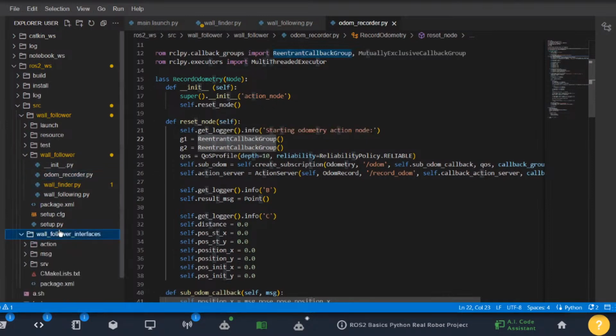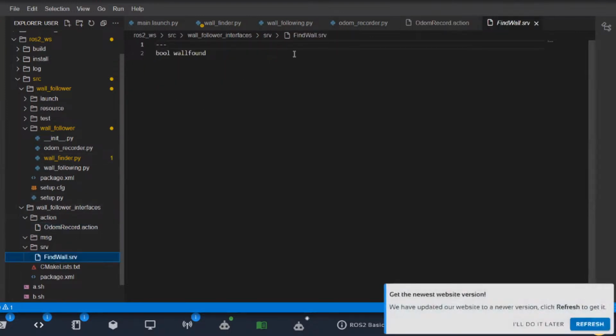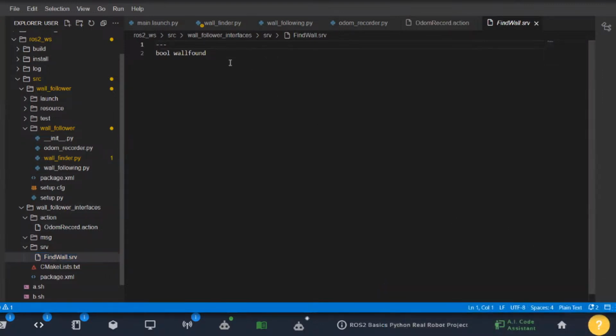What we also need to do to complete the project is define some custom messages for the action. We have to define the odometry recorded action, which takes no input. As feedback, it provides the current total, and when it's finished, it gives us the list of points we have seen in the final report of the lap completion. And the wall finder service takes no input and returns true or false. It will return true if a wall has been found. If there are no walls, it will keep on. The poor robot will try to find the wall forever. There is no timeout, but the behavior is quite simple, and it fits the behavior intended for this project.